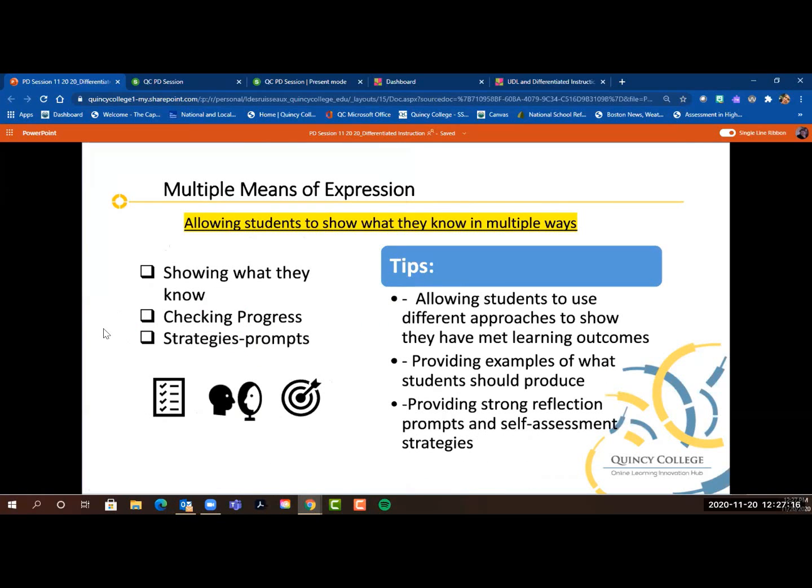The third principle, which is our last one, is about multiple means of expression. This is more focused on the assessment piece. It allows the students to show what they know in multiple ways. For the assessment piece, I can give a few examples where you can allow the students to take a different approach to show whether they meet their learning outcomes.